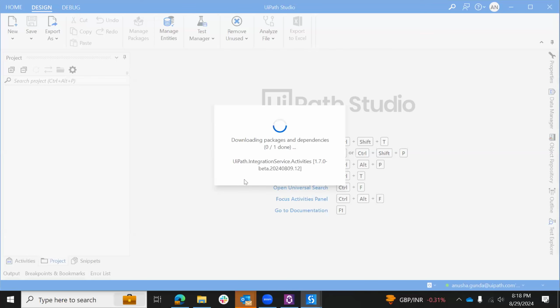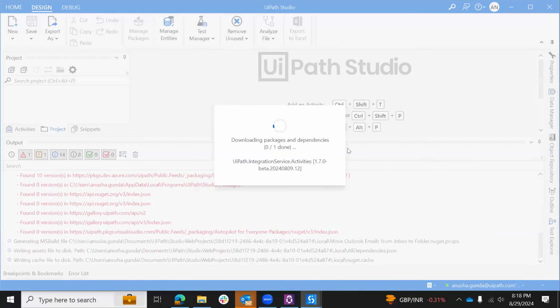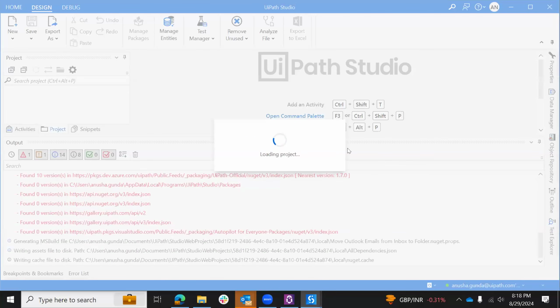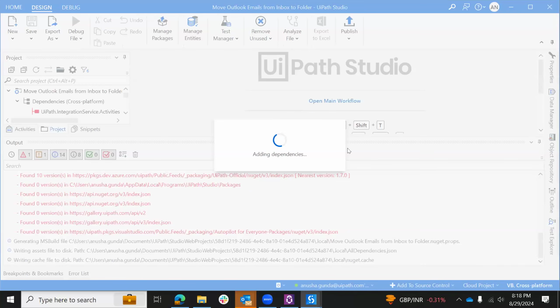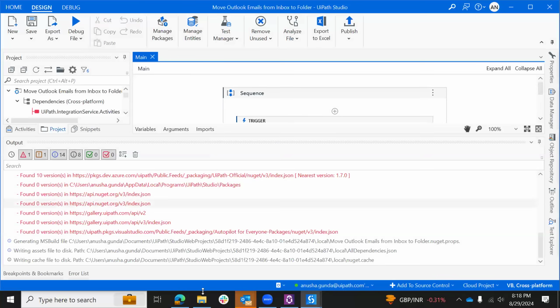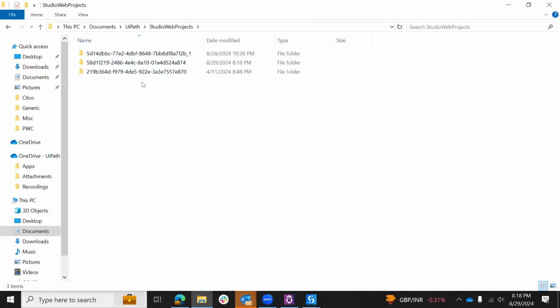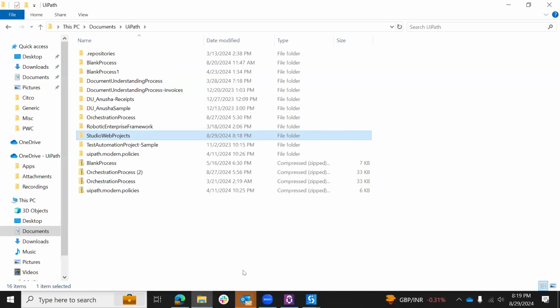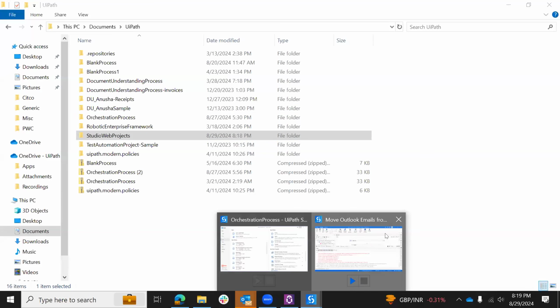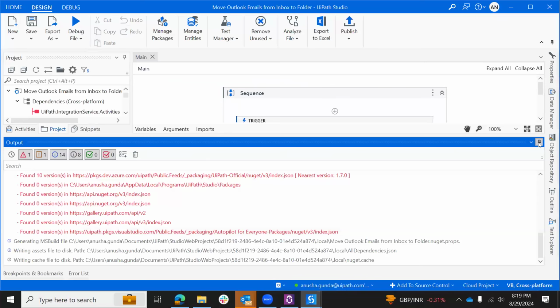So while this is loading, it is adding all the packages dependencies as well, whichever are required for the project that we have done. And we can also navigate later if you would like. So whatever is the path to save the projects that you have given on your system, you can go under the Studio Web Projects, and here you will be able to see the project, whichever you have opened from the Studio Web. So you can open later and then you can edit.